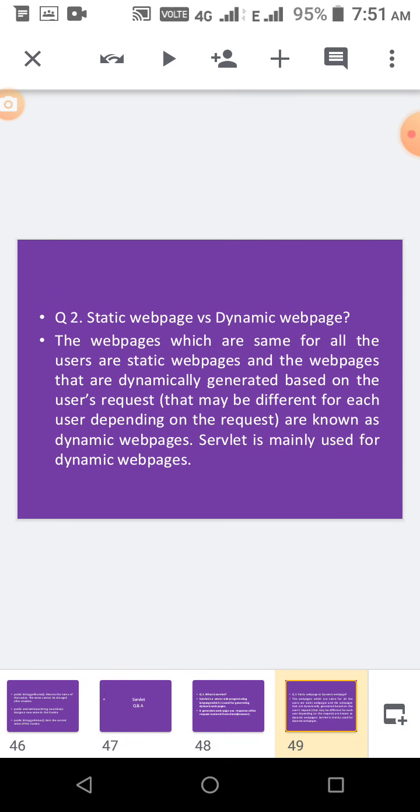What is the difference between a static web page and a dynamic web page? The name itself, static, means it won't change. Dynamic means it is changeable. Static web pages are the same for all users, their content won't be changed, and that is called a static web page. A dynamic web page is generated based on the user request.